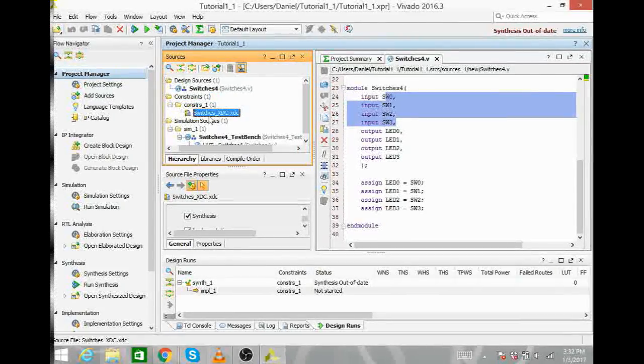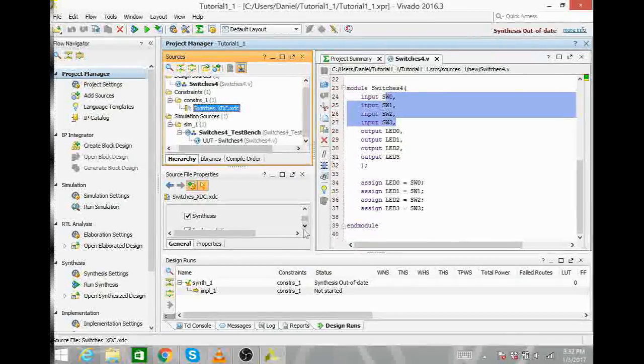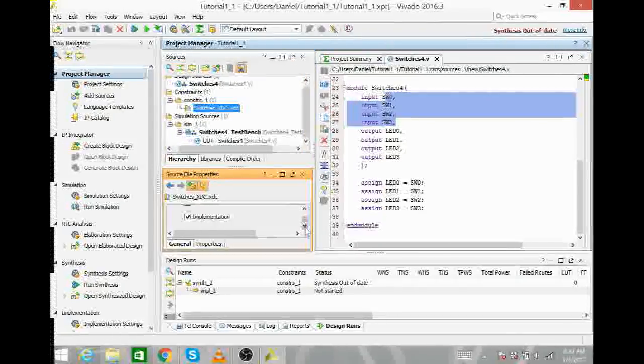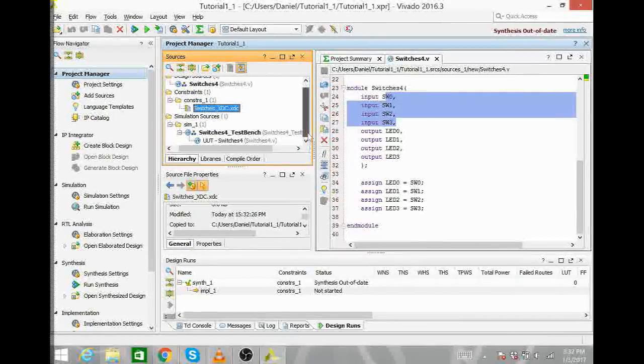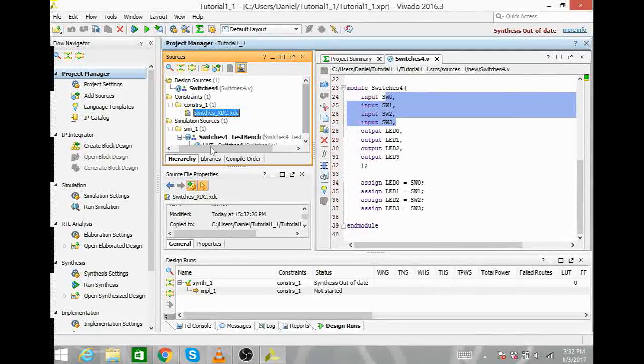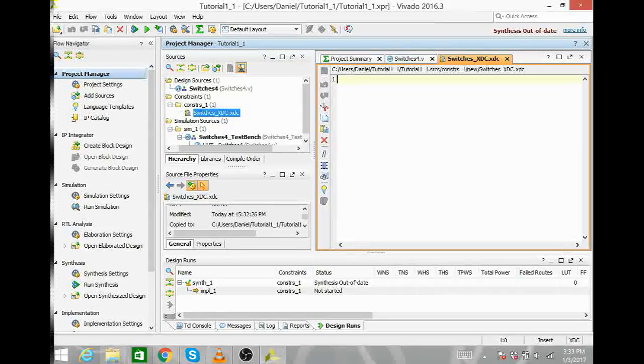So switches XDC does not exist in design source or in simulation. It only exists in constraints. So we can double click on that. You'll see that this is just a blank page.